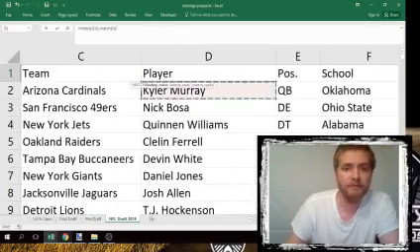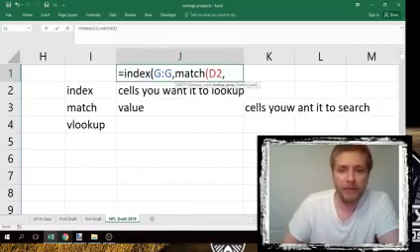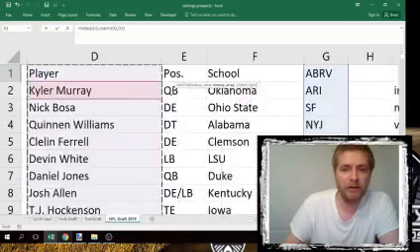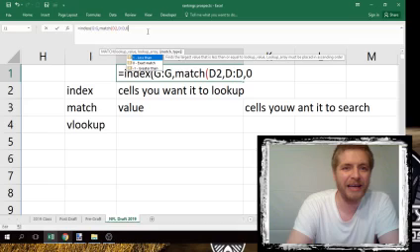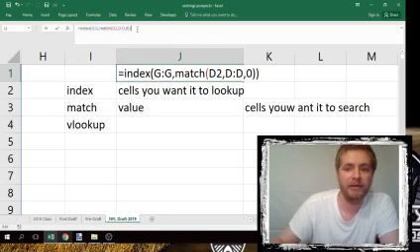So with the MATCH formula, the first thing you do is select the name you're looking for. In this case, Kyler Murray, in cell D2. And then where you want it to look for it. I want it to look in this particular column. And then you tell it you want an exact match, not a close match. So you type in the number 0, you close the MATCH formula out with a bracket, and then you close the whole thing off, the INDEX formula, with another bracket. And that's it. You've combined INDEX and MATCH.